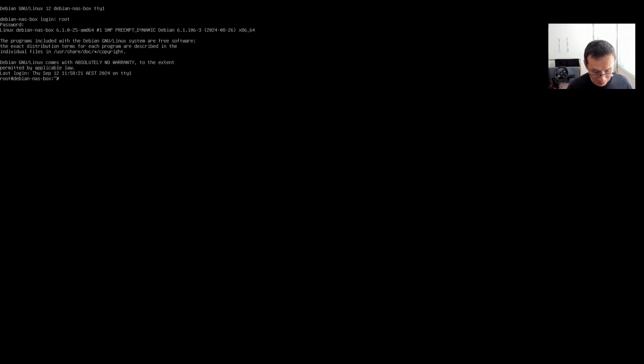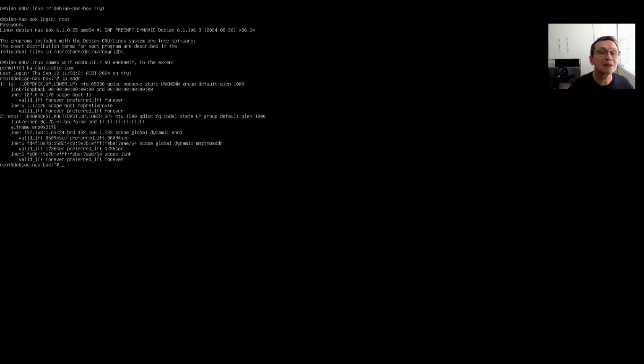We also need to know what is our IP address, because I need this to be able to SSH into this computer. So just type ip address, and you see that it is 192.168.1.69. Okay. Now this is all I need to be able to get into this computer with SSH, and I can log out, and I'll see you in the next section.